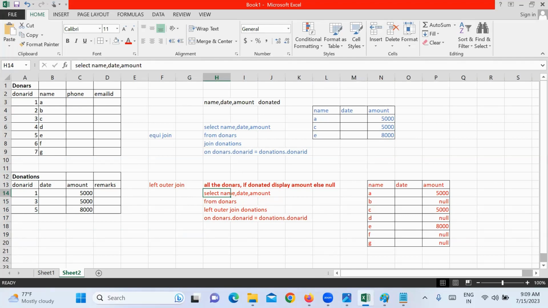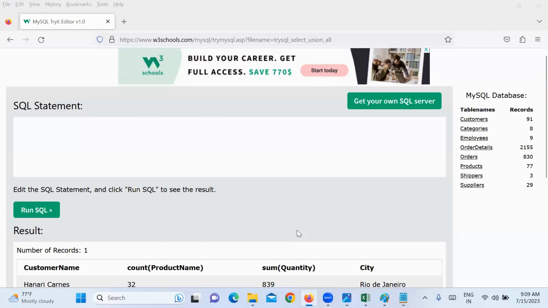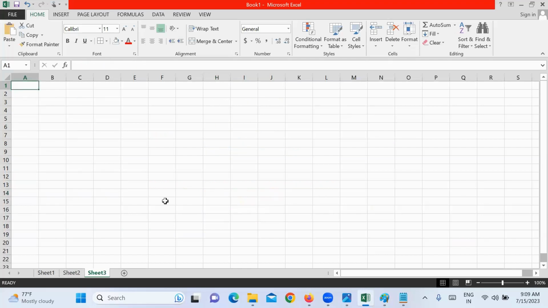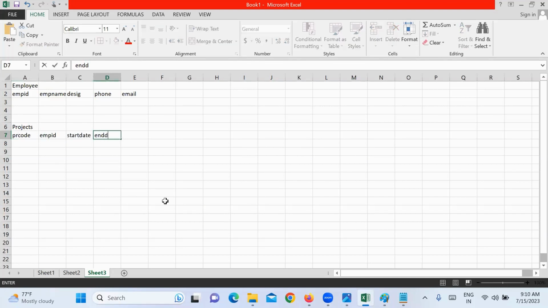Okay, now let us take some other concept here. Let us take two tables for example. Employee table: employee ID, employee name, designation, phone, email. Projects table: project code, employee ID, start date, end date.